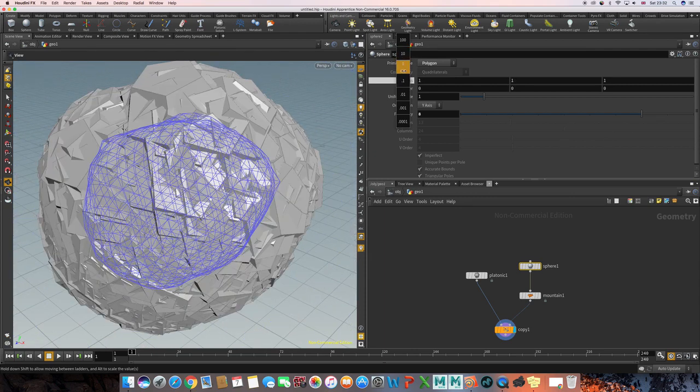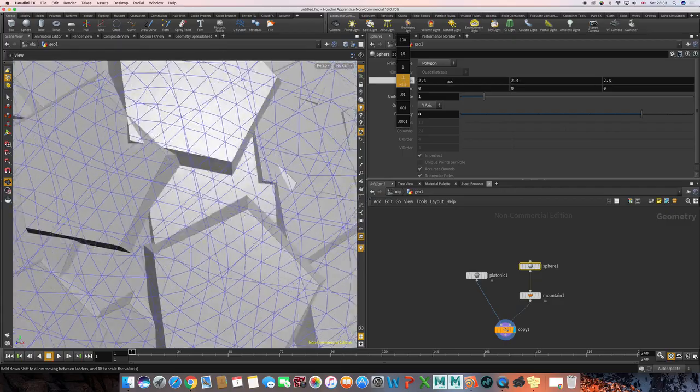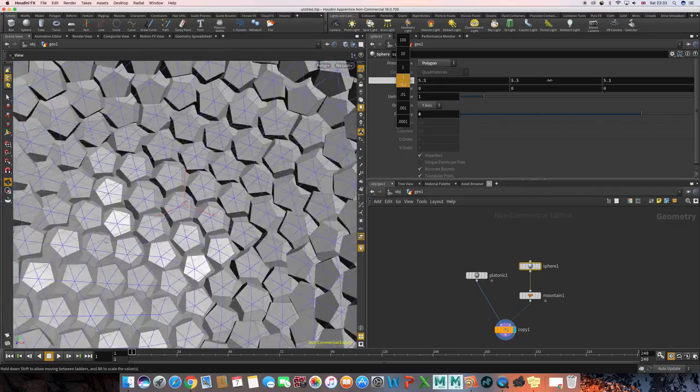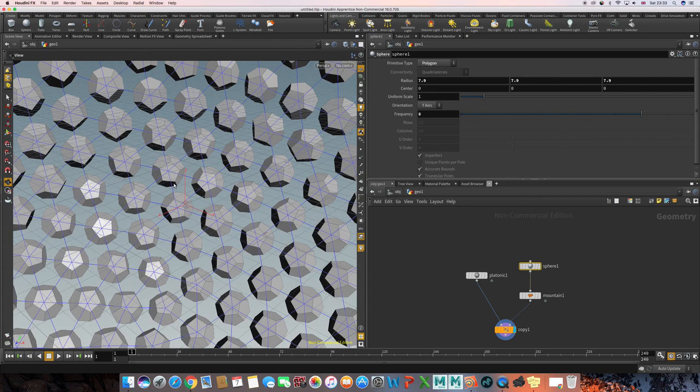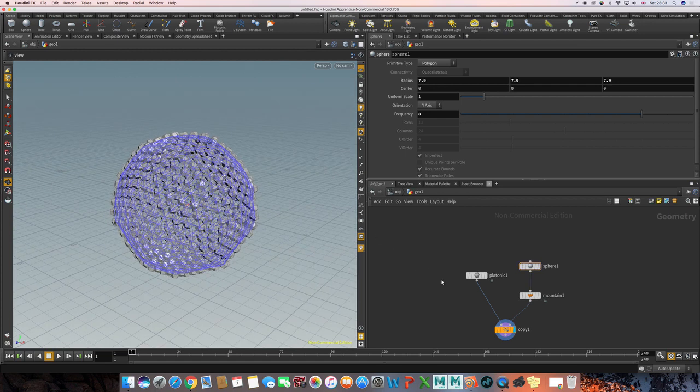So it allows you to rapidly change the outlook of your effect really quickly. So we can scale out. And I'm just going to move the camera further back so I can see what's happening.